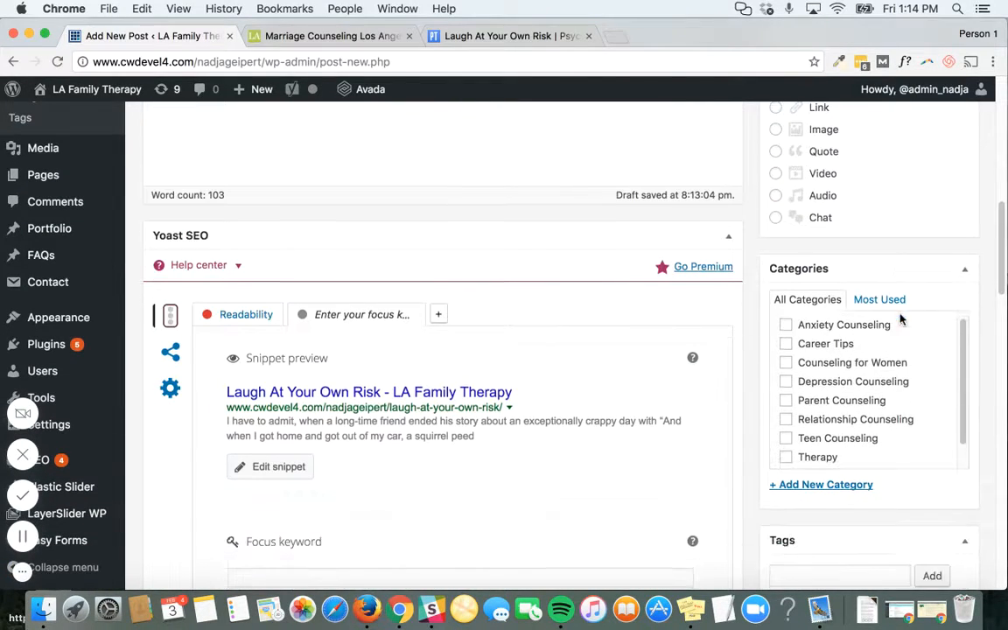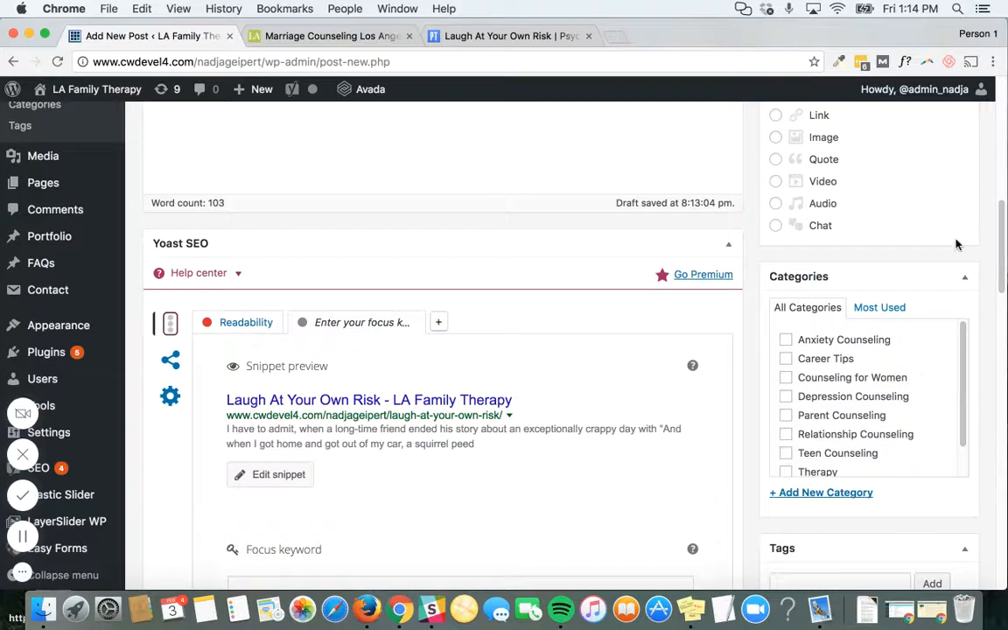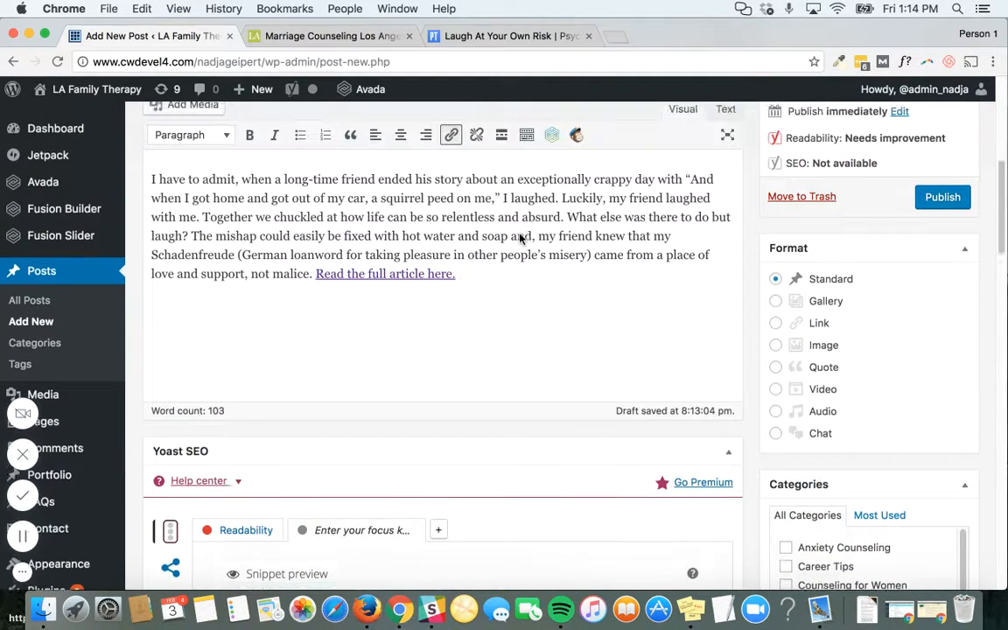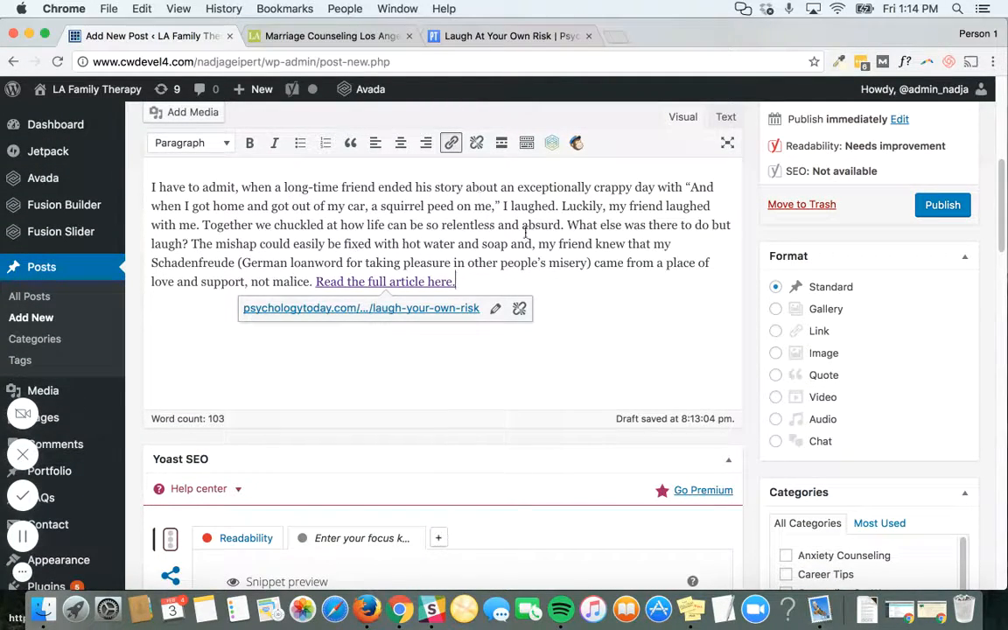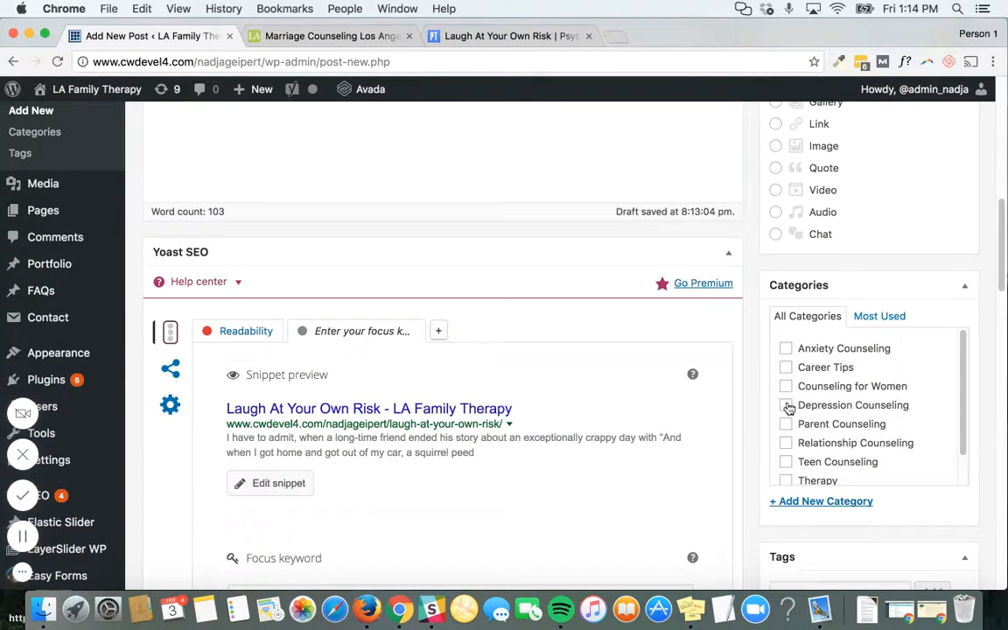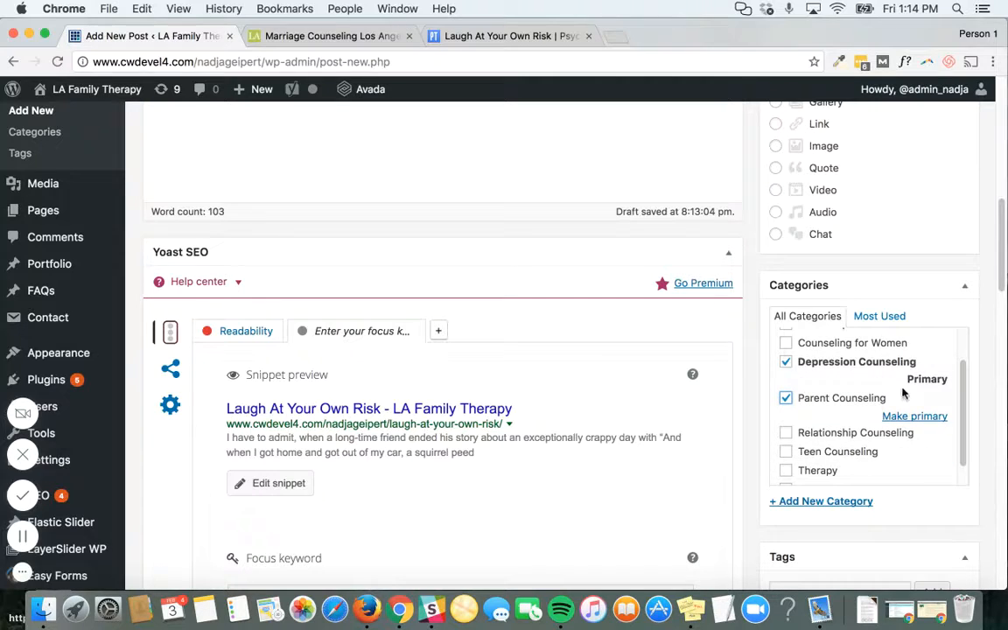Then you're going to go down this way and here in this box, you'll see your categories. So in this case, I'm going to say that this is about depression. So I'm going to click depression counseling as a category. Now, if this was about depression and also about parenting, you can click multiple categories and then pick whichever one you think is the most primary of the categories. The way that I have it customized is your sidebar on those specialty pages will show this article if you click the accompanying category.